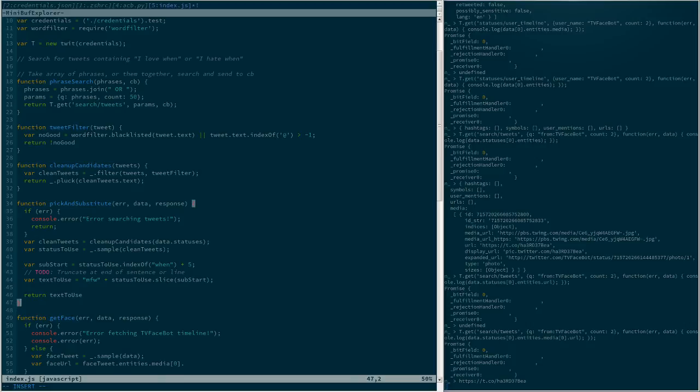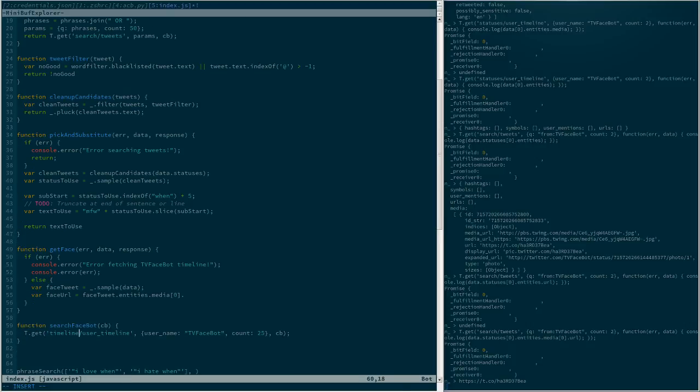So let's go back here and fix up the call we're making. Instead, we're going to do tweets search, query is from TV Facebot, count, again, we're going to leave it 25, and then face tweet is a sample of data.statuses, and the face URL is facetweet.entities.media, first object.url. Perfect. Then we can return face URL.